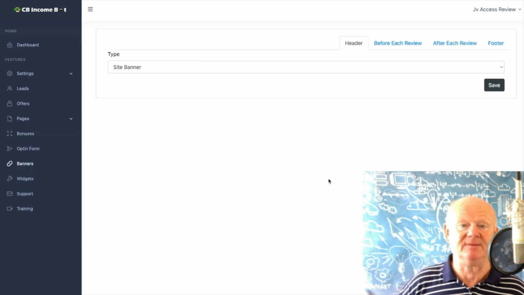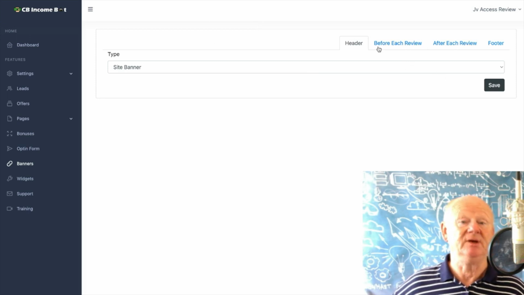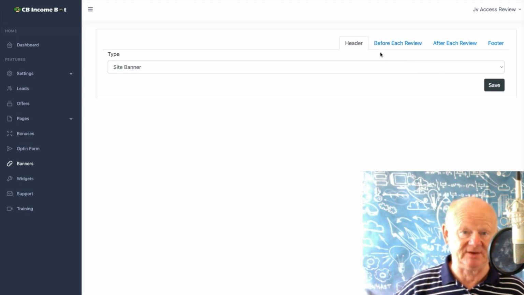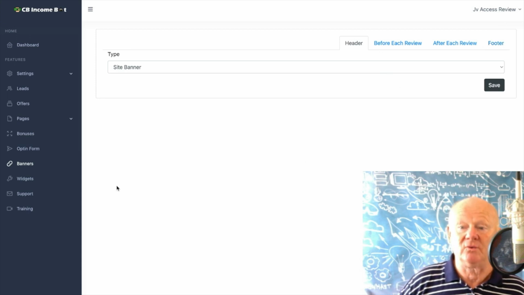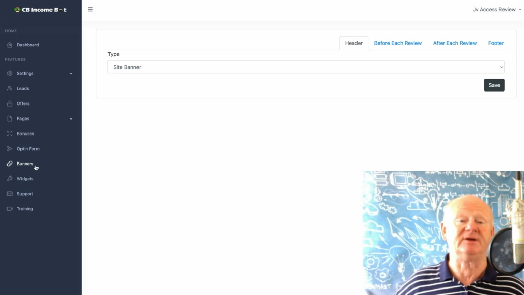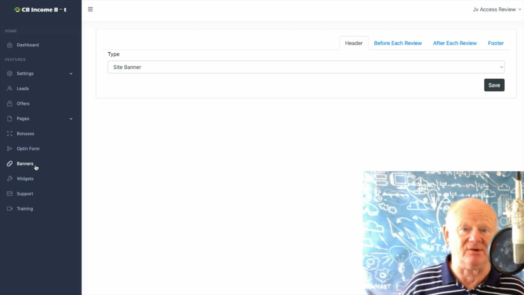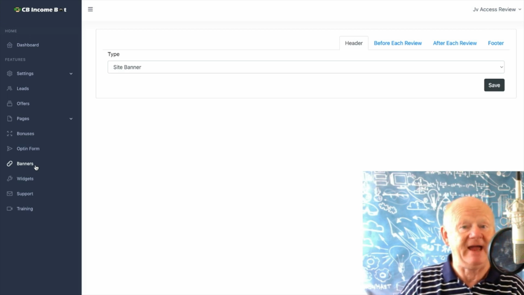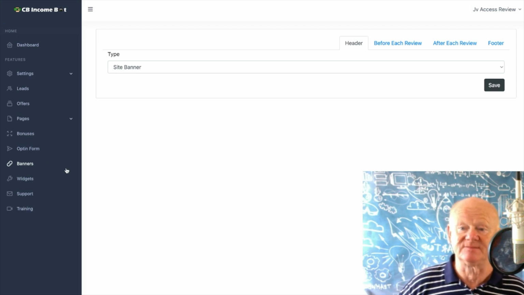Banners, you fill in your banners. You can have them in the header, you can have them at the side, before each review or after each review. Click before and they'll go in before each review, click after and they'll go in after each review, or in the footer, okay, so you can position your banners. People click on them, you can be making money. You can even sell that advertising space to people. Say, hey, do you want to advertise on my site? X amount per week or per month, give me your banner and I'll put it on my site. So that is up to you.